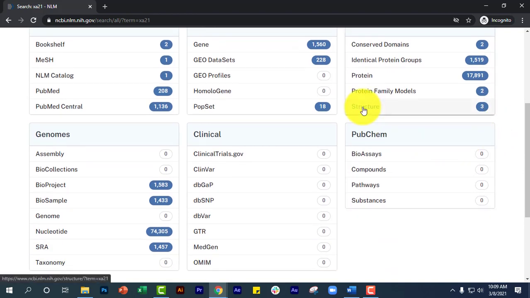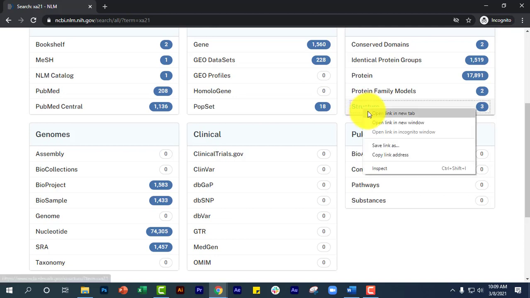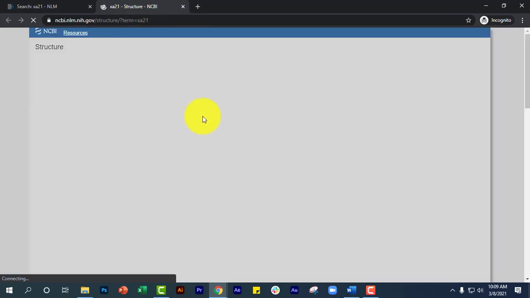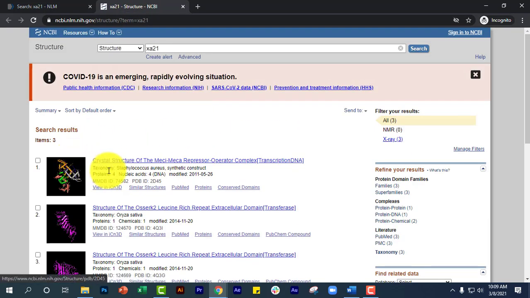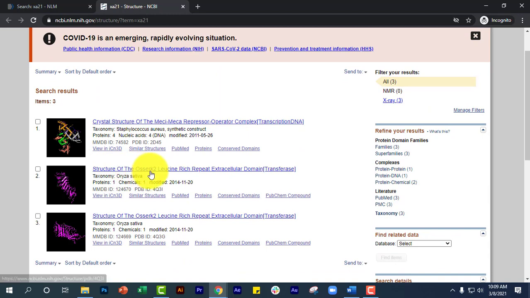You see that it is showing that we can have 3 structures for XA21, but this might not be true, because whenever you click here and open it, you can see that all these 3 structures are not the structure for XA21. This is the structure of OSERC2, which is the associated protein of XA21 but not XA21. This is also the structure of OSERC2. This is the crystal structure of some other proteins, but certainly not XA21.